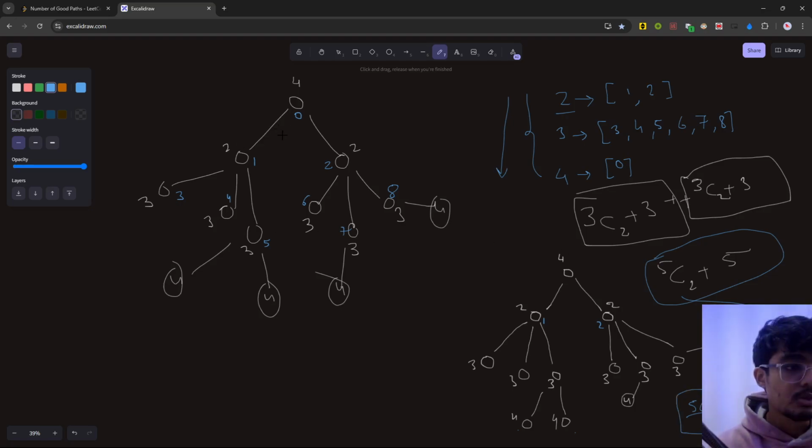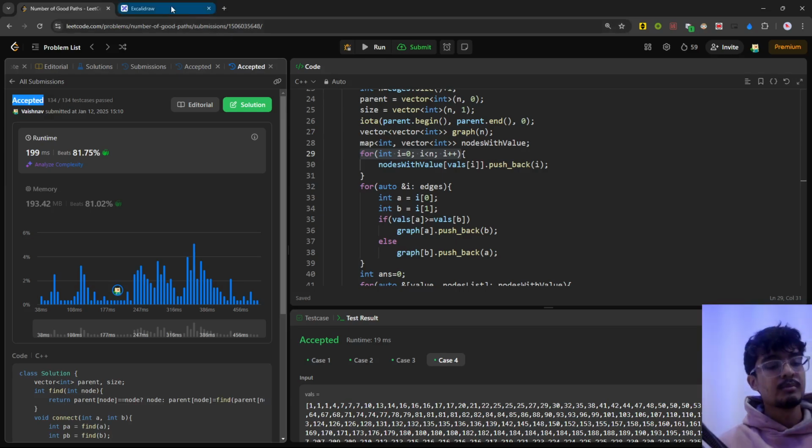So here I can make any type of path like this, or even like this. So this is how the approach works.